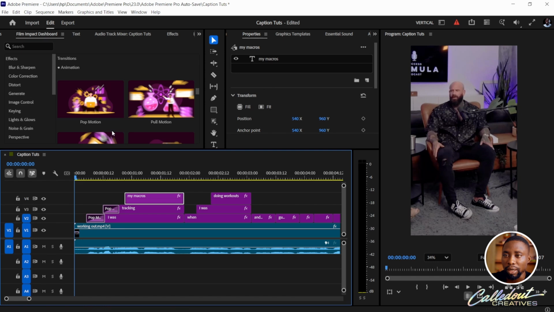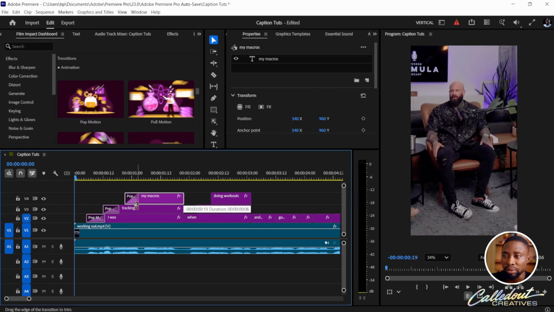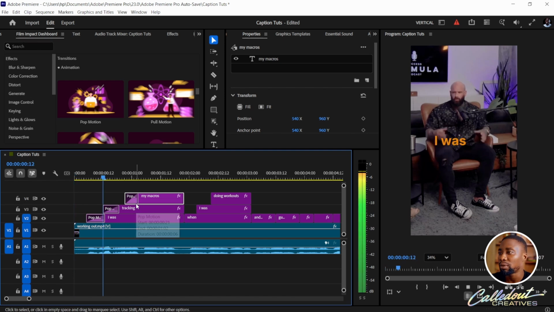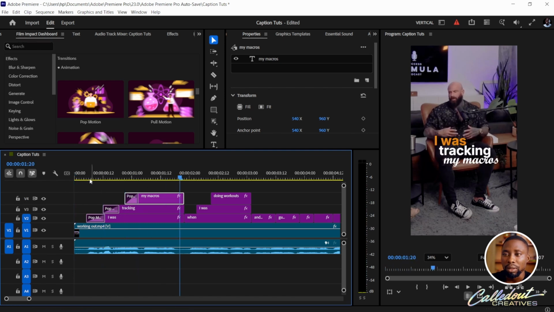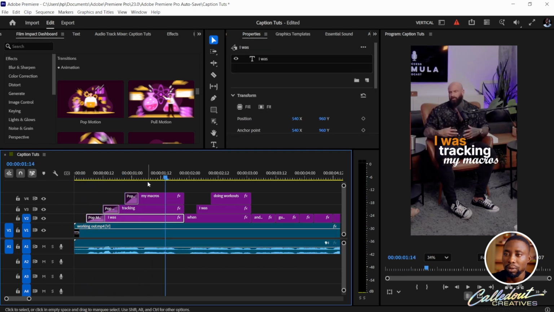Then click on my macros, apply, and let's reduce them a bit. So this is what we have. I was tracking my macros. Let's watch that again. I was tracking my macros. Okay, so let's add them to the next ones as well, so that it will render everything all together.